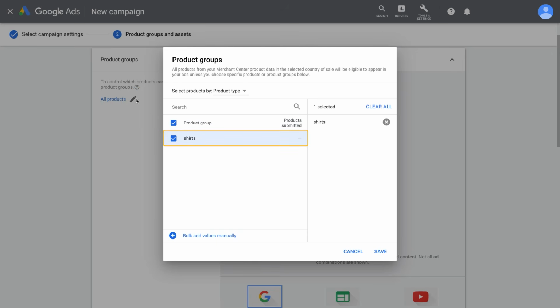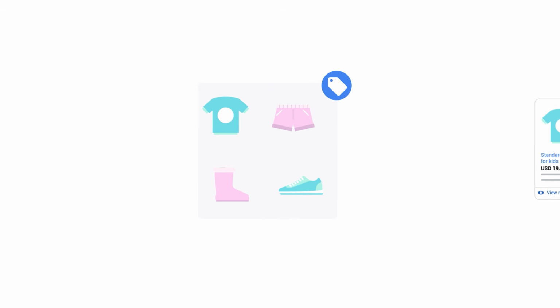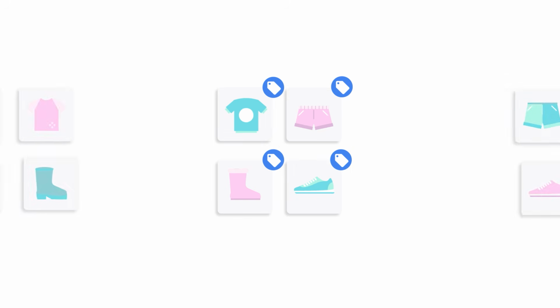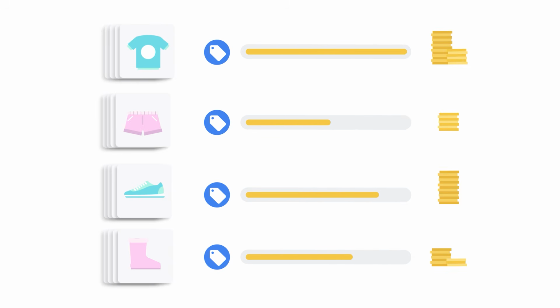Next, choose specific products or groups of products that you'd like to advertise in your campaign. Adding all of your products into a single campaign can make it easier to manage. Keep in mind, if you do not designate specific products or groups, all of your products will be eligible to appear in your ads. If you have very different ROAS goals or budgets for specific products or groups of products, it's recommended to split these groups into separate campaigns with separate budgets.